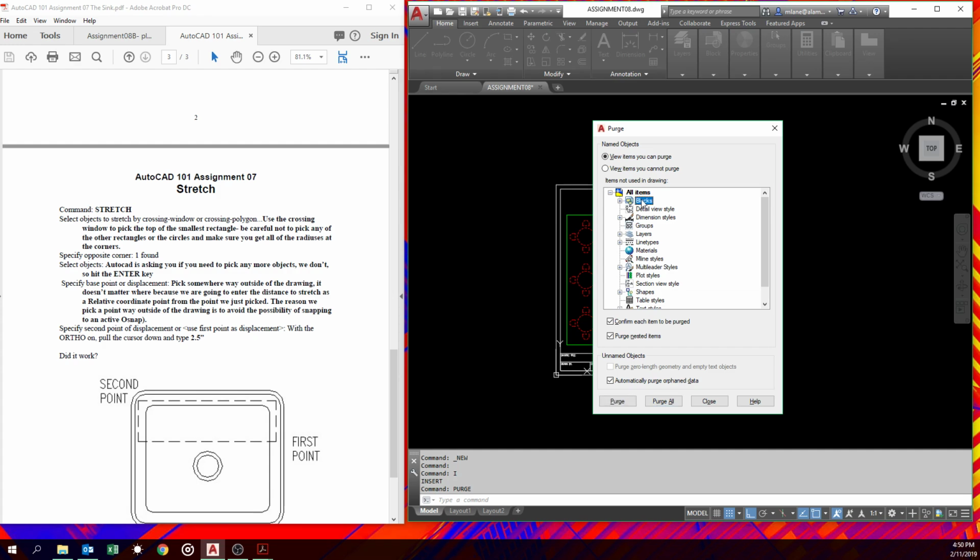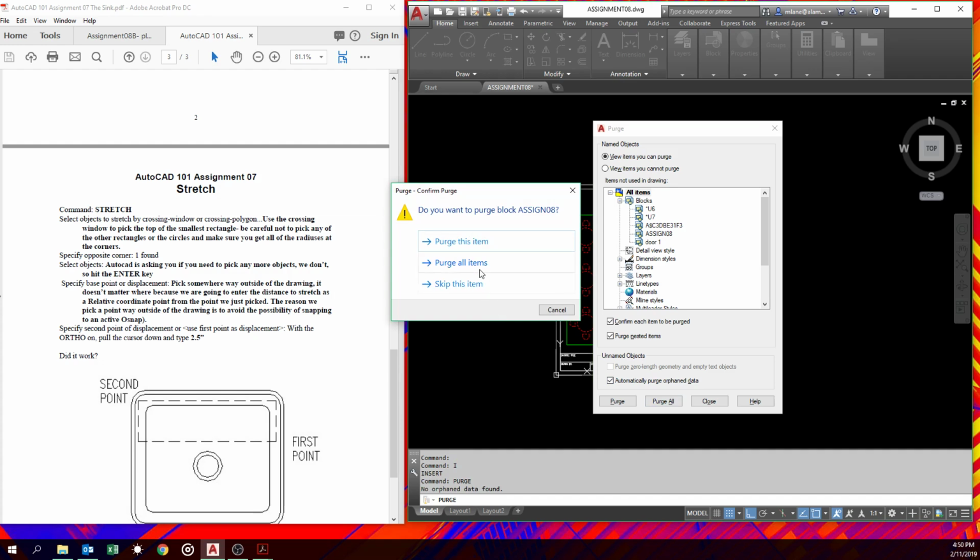We could go through one at a time to get rid of them. Make sure this is checked and just hit purge all. What a purged orphan data is, we'll talk about that in a second. Purge all items.